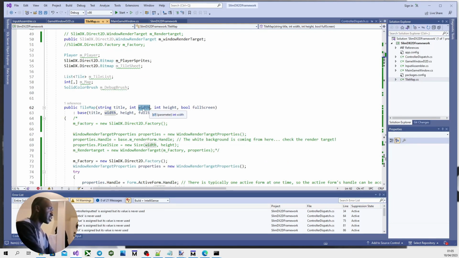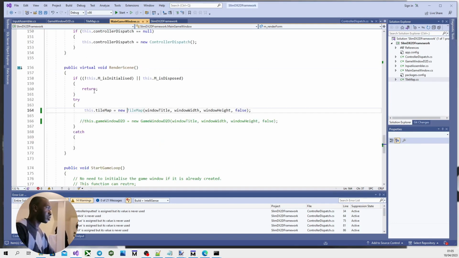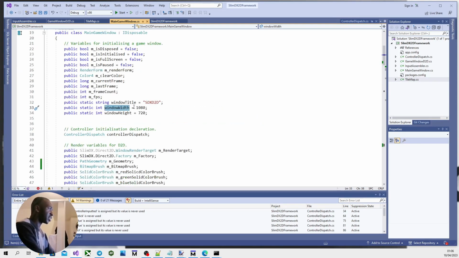So width and heights are passed in here from the constructor of tilemap. If we go to the reference here, we'll have a look at what we're passing, what values we're actually using. I'll just wait for this to load. So we're just passing window width and window height, which our members have already defined here as 1080 by 720.